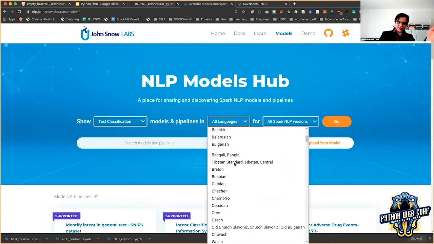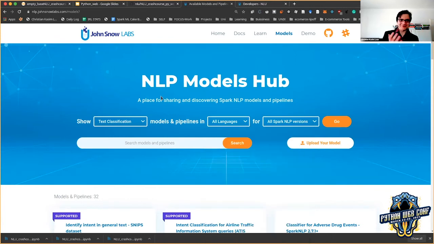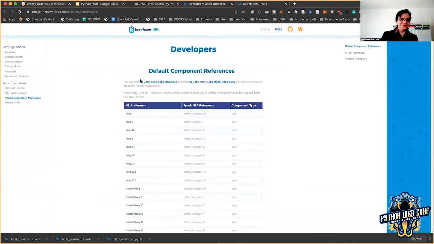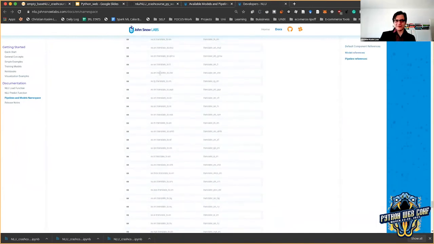You can even sort by language. And it's so much that we have. So that's why we created the Models Hub. So you can see all the value we provide. And finally, there's the NLU namespace, where you even can see all the references as a table.